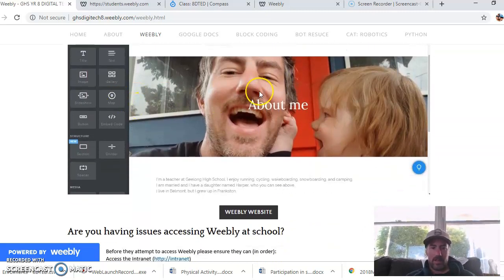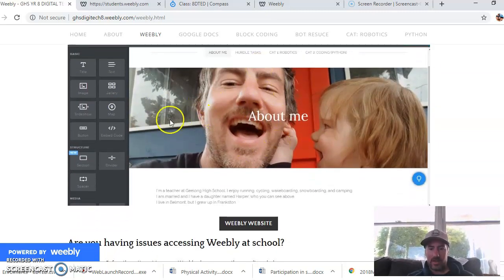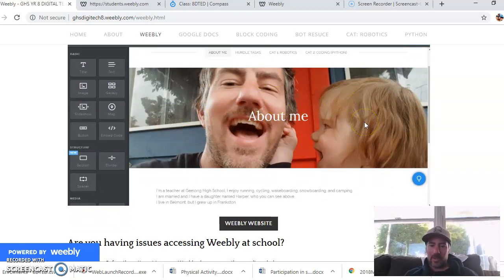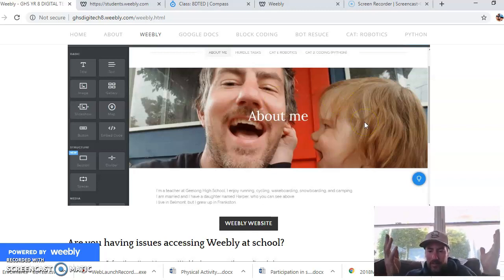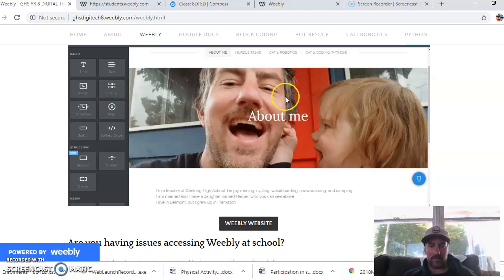Okay, now when you go in, the first page that you've got is your About Me page. Now you can see there I've got a photo of me looking a bit goofy with my daughter Harper there. You can put whatever photo you want in there. If you want to put a photo of yourself in there, great. If you want to put a photo of a car or something that you really love, like a picture of surfing, whatever you're into, you can put a photo there.